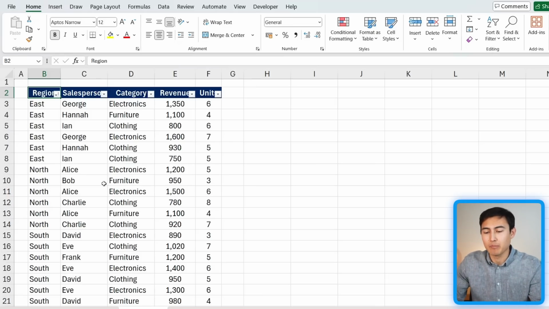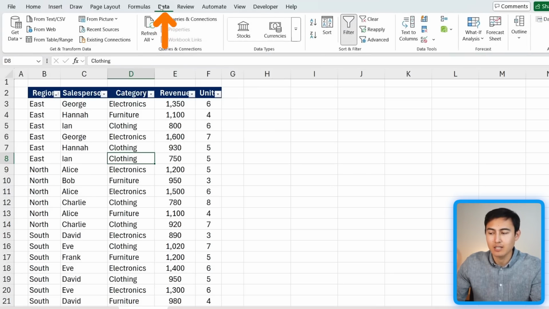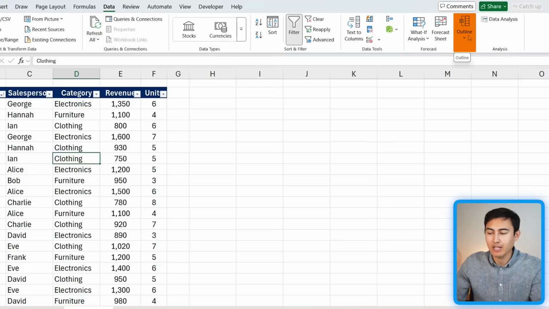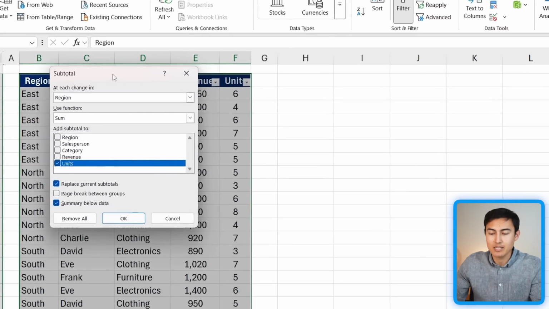Let me show you what I mean. You can see we have this table over here, and suppose we want to group all of the different regions by their sum of revenue. So we want the sum of all of the East revenues, the sum of all of the North revenues, etc. You could use a pivot table, but maybe a faster method is by heading over to data, and from here going to outline on the right hand side. We want to click further into the subtotal area. Once you do that, you'll see this pop up.